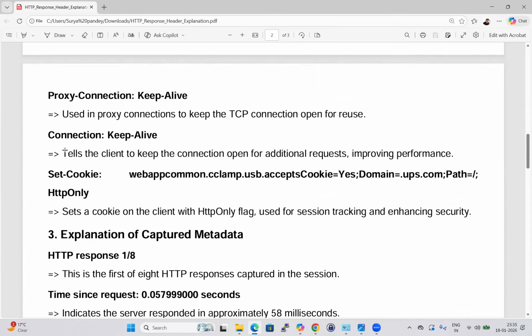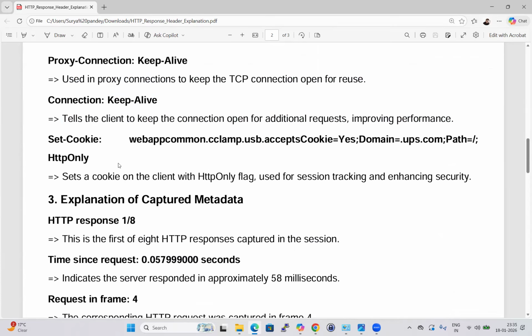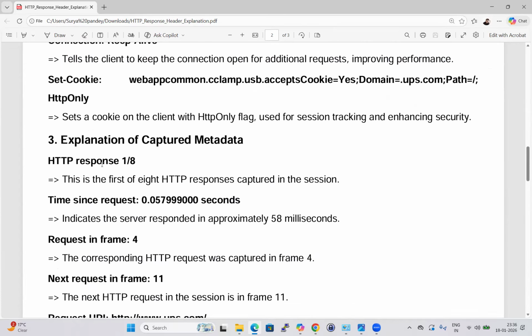Connection keep alive, right? This is the proxy connection keep alive. We basically use the proxy connection to keep the TCP connection open for reuse. And this is for connection keep alive. It is going to tell the client to keep the connection open for additional requests, improving performance. Okay. And these are the additional details.